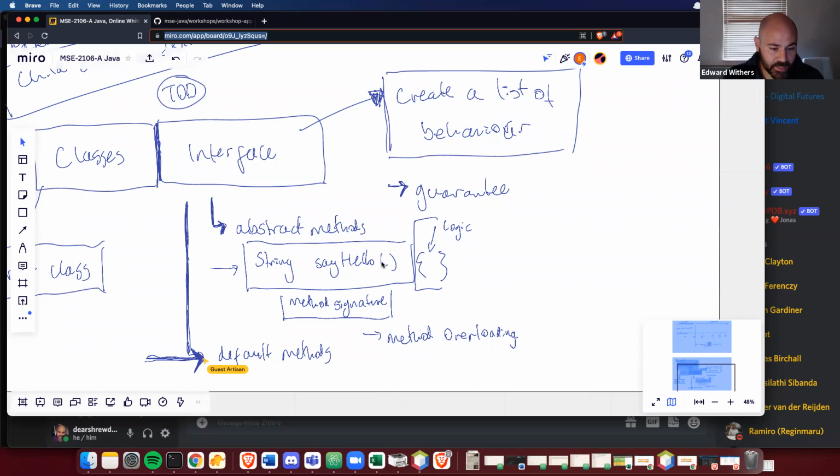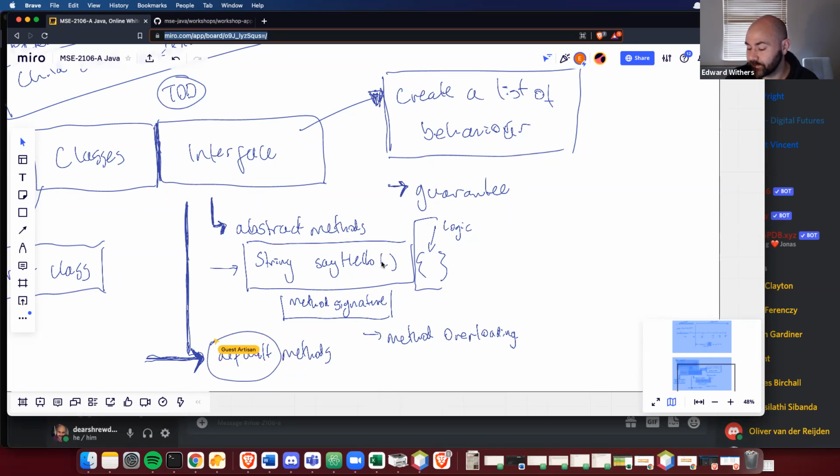Okay, so abstract methods, default methods. Default methods, as you might imagine, come with a method body, so you do use your curly brackets as normal. And in addition, you have to specify it as a default using the default keyword. So you just add default before the method in the method signature. Default String sayHello, for example.